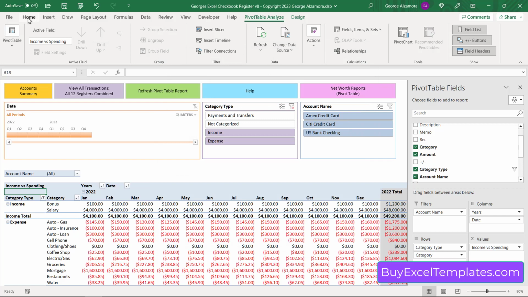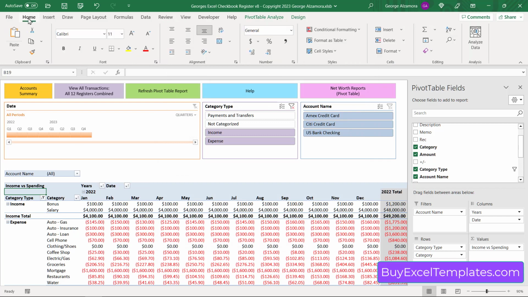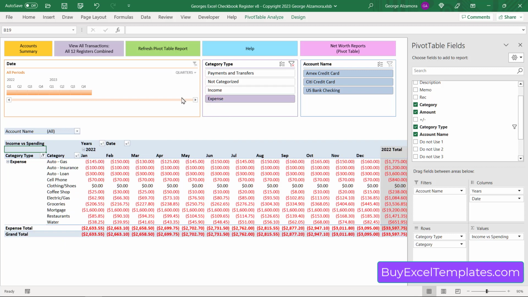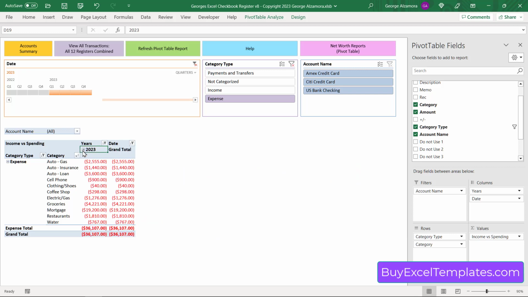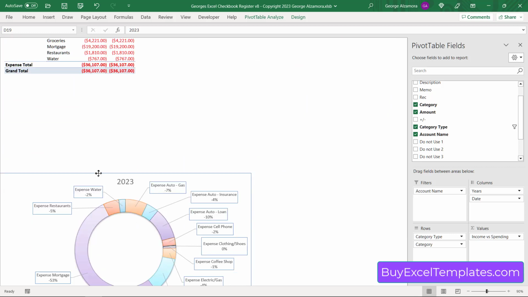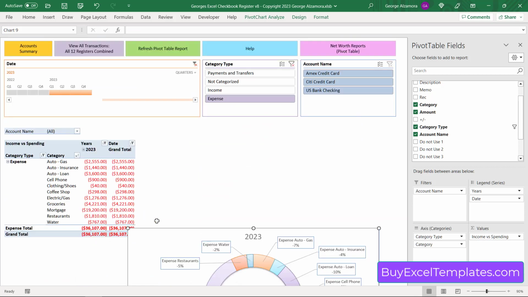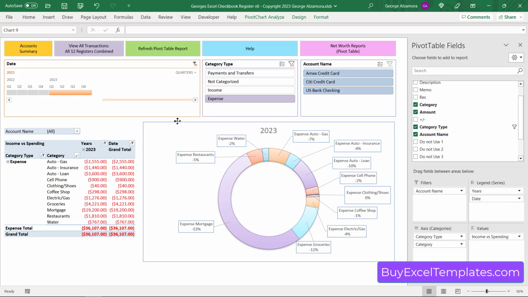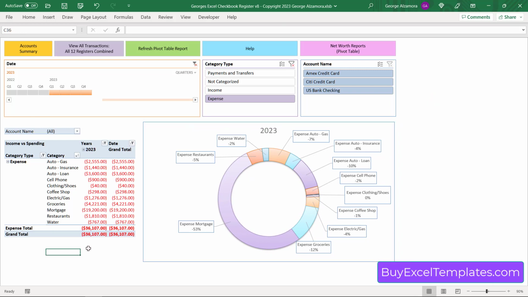So I already have a sample chart that I came up with. So it's going to be based on the expenses for year 2023. And I'm going to go ahead and collapse this because it's just going to be on the yearly total. And here's the chart right here. So you can create some amazing charts to visualize your data and help you make good financial decisions.